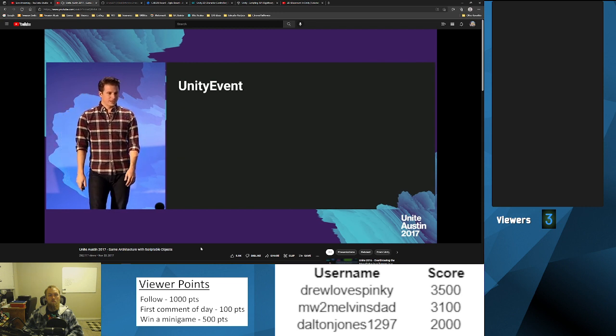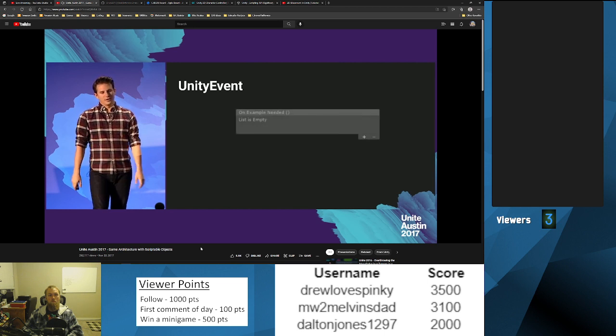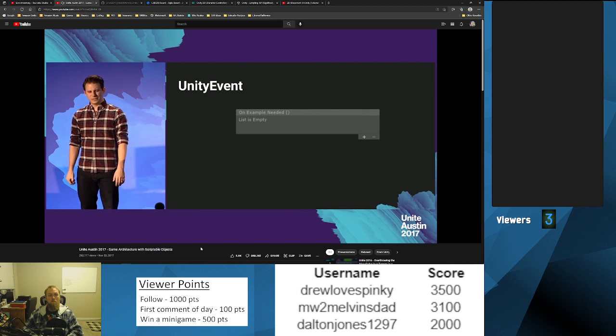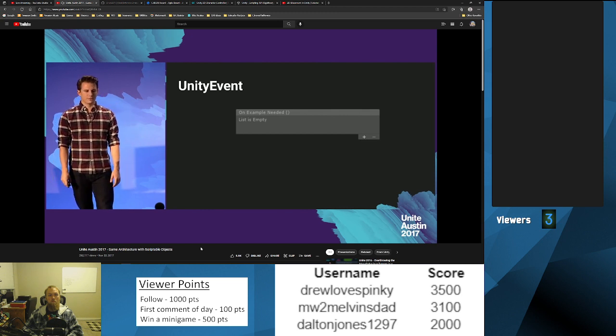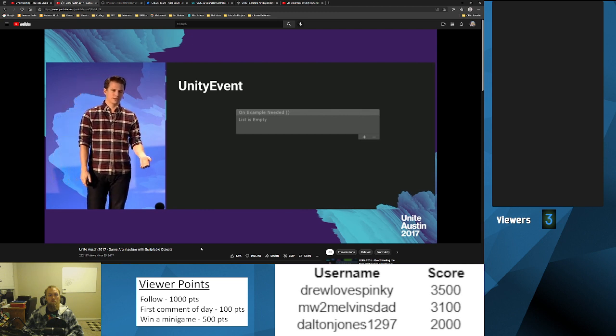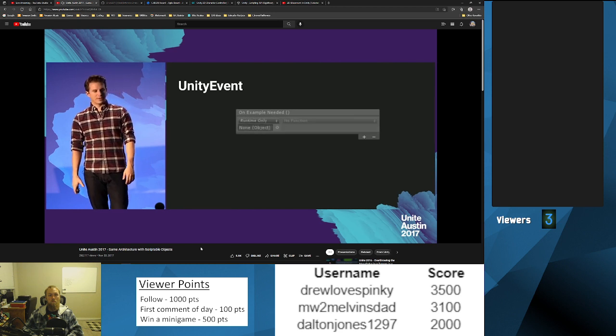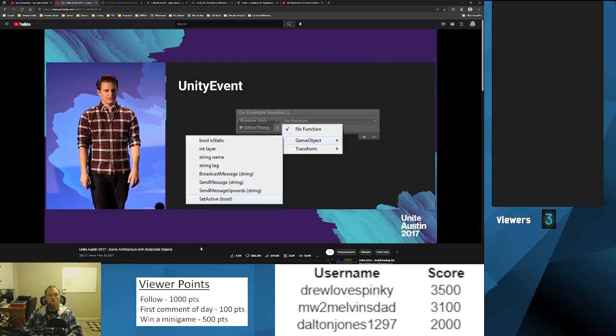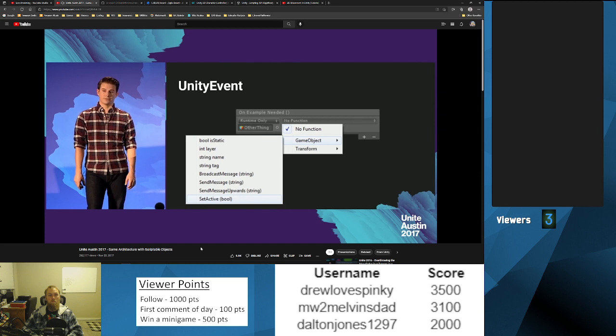Unity has this thing called Unity event. That seems like the first place I should look if I want an event in Unity. This was introduced, I think, in 4.6 with the UI system. So its primary focus was what happens when you click a button. So it looks like this in the inspector. You can pick an object, and once you select an object, you get a drop-down of all the functions that you can call on that object.